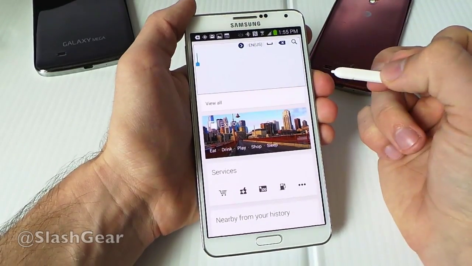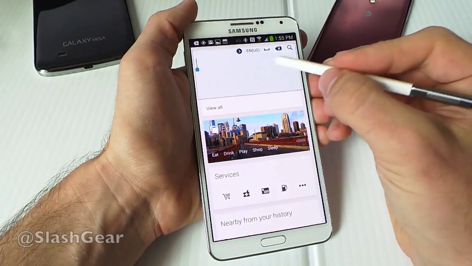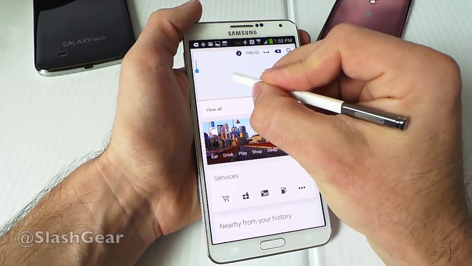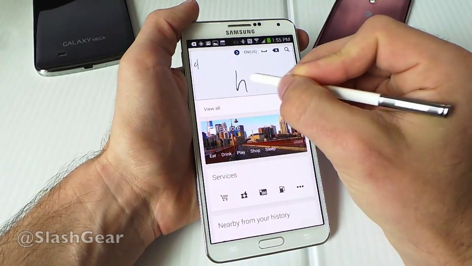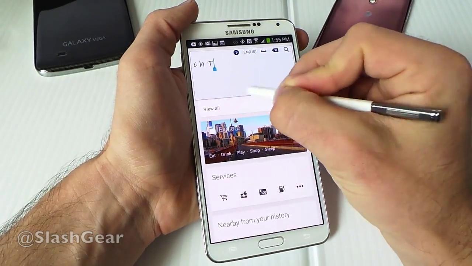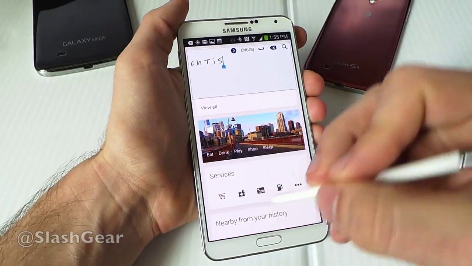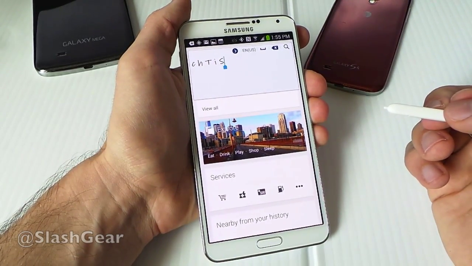What this little guy is, I'm going to talk about that a little bit separately too, but this allows you to write what you want to write in here. If I'm typing a C, H, R, I, S, and it starts typing it for you there, so you no longer have to use the keyboard if you don't want to. Pretty cool stuff.